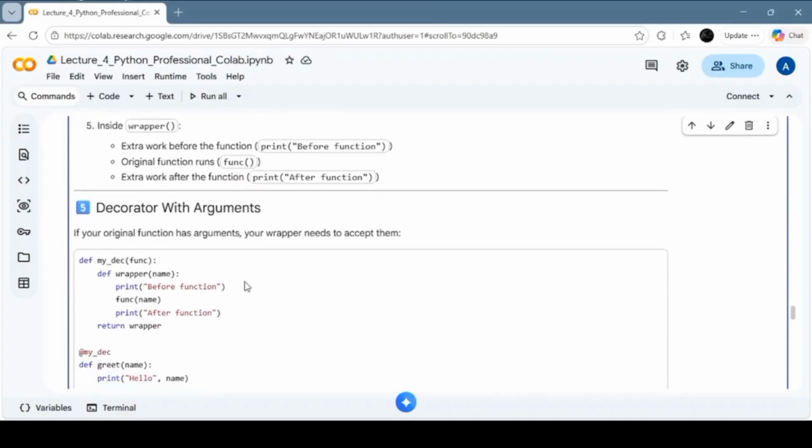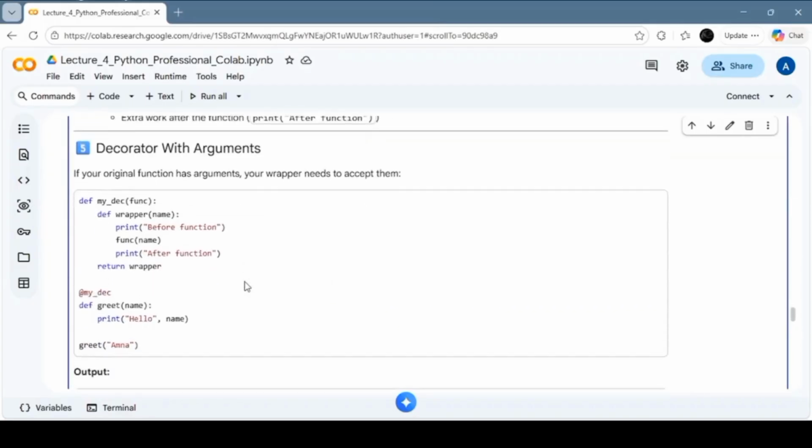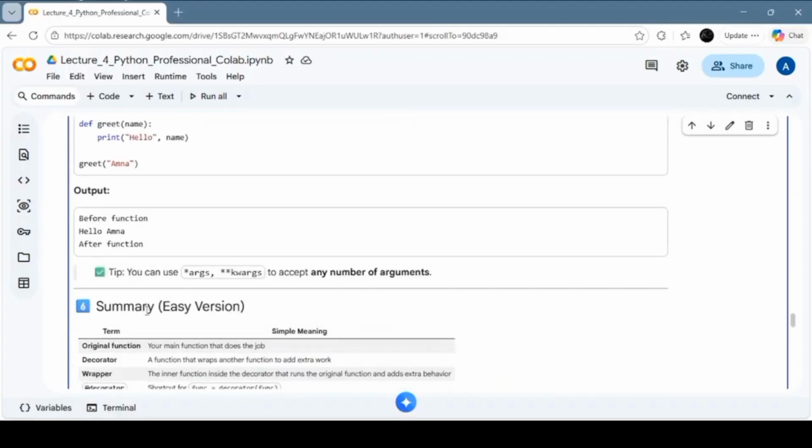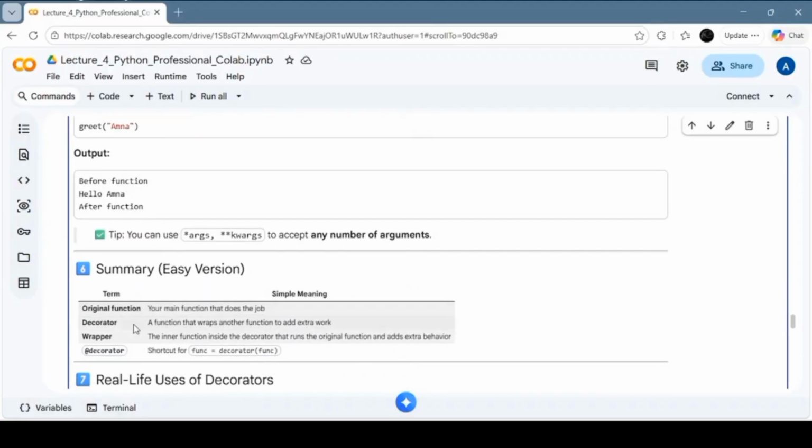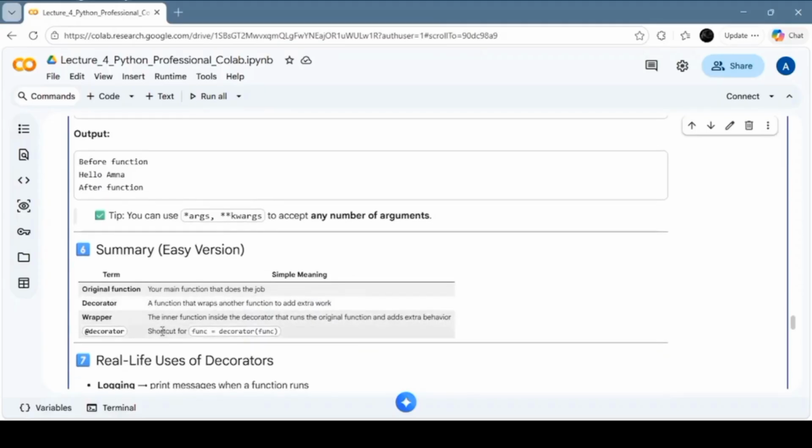We can also pass arguments to decorated functions, and here we have an example where we receive an argument in the wrapper function, and we pass it to the origin function as well. In summary, the origin function is your main function, the decorator is wrapping around your function, and the wrapper is the actual inner function that is adding functionality to your original function.